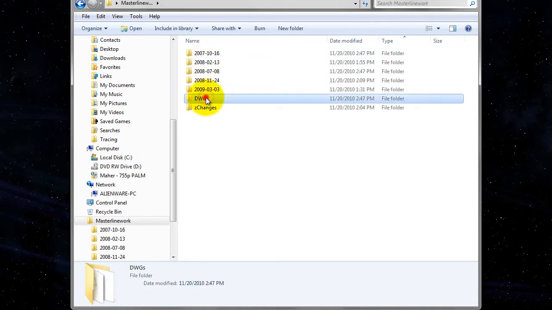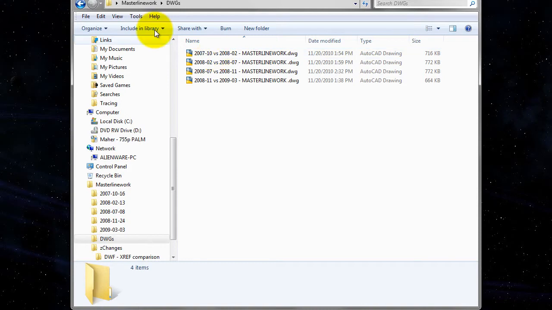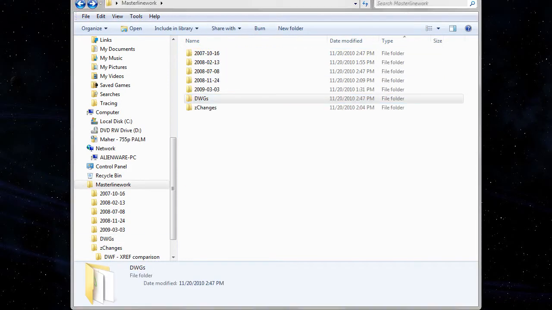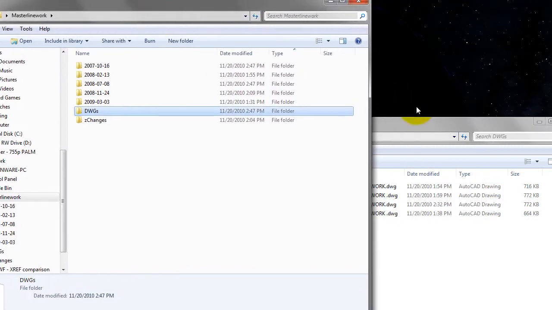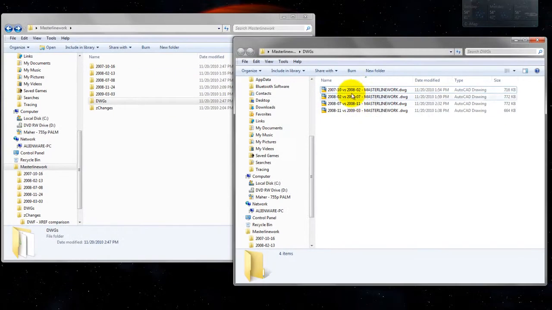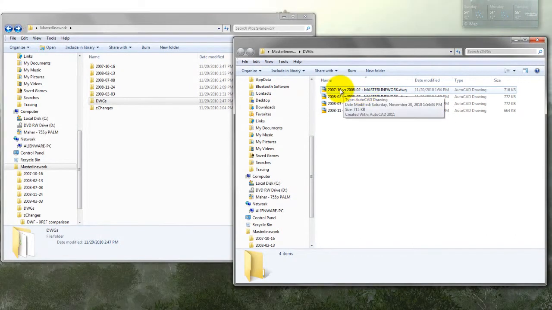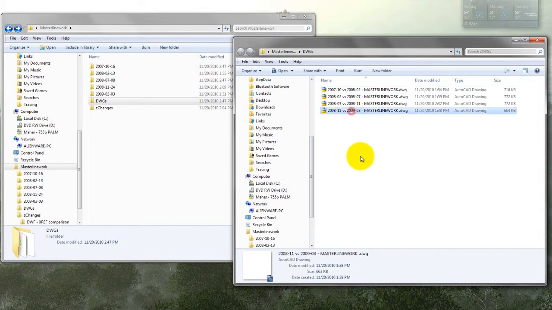So what I did was I created a bunch of drawings. These are blank drawings. There's nothing in them. I named them by the year and the month versus the year and the month of the same file that I'm looking at. I'm looking at the master linework drawing, and so you can see 7 to 8. Then the last one. I'm going to show you how to do it. So here we go.